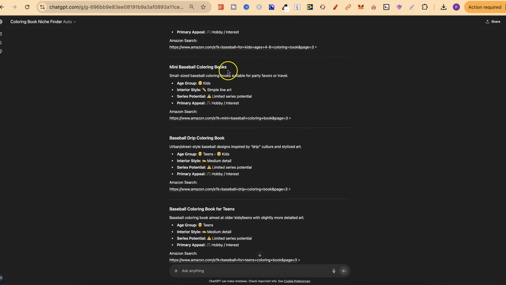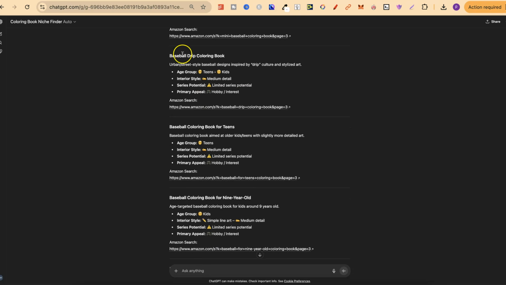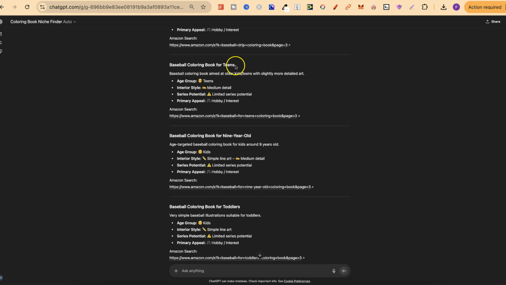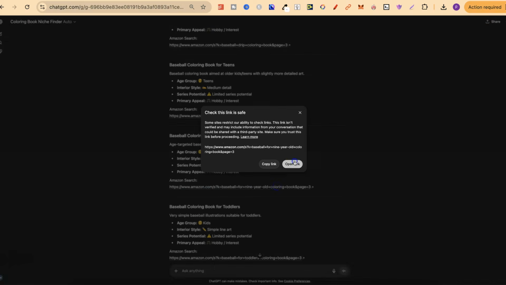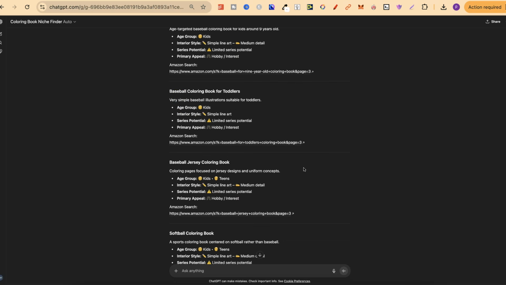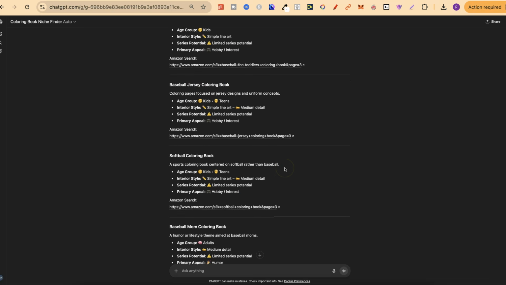Very specific. That will probably be low competition. Mini baseball colouring books. So this is for mini baseball colouring books. Wow, let's open that and come back. Baseball drip colouring book. That could work. Drip meaning clothing. Baseball colouring book for teens. Baseball colouring book for 9-year-old. Very, very specific. Let's go back to here. Baseball colouring book for toddlers. I reckon that one would be quite broad.